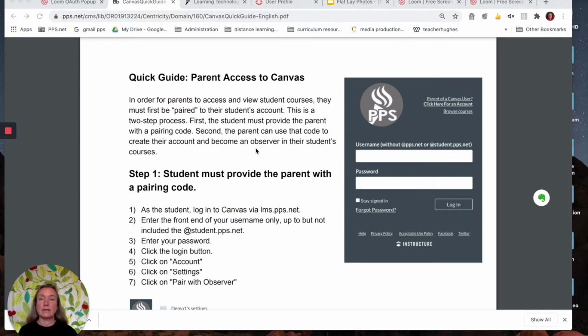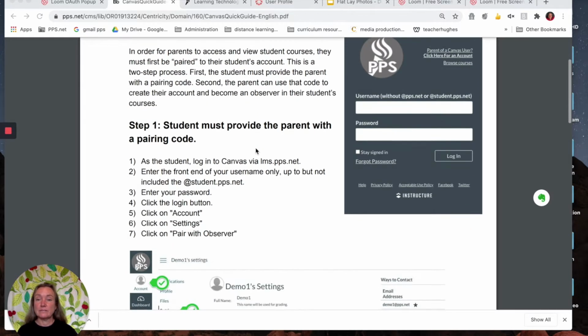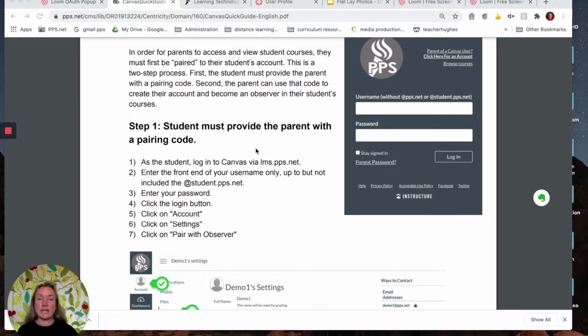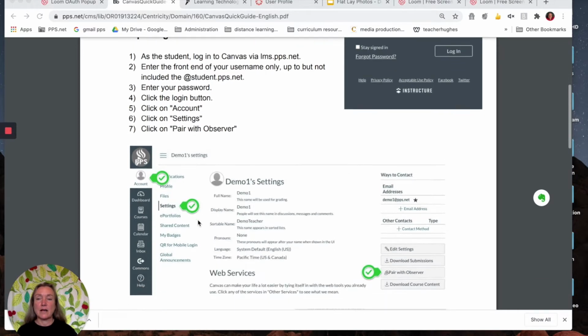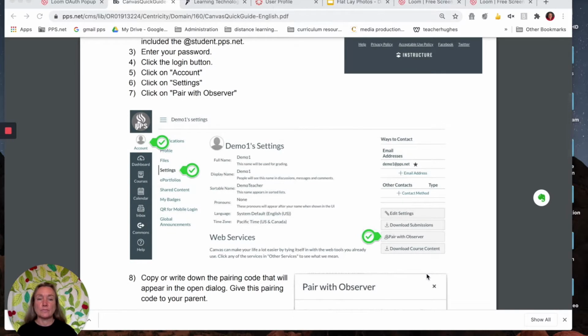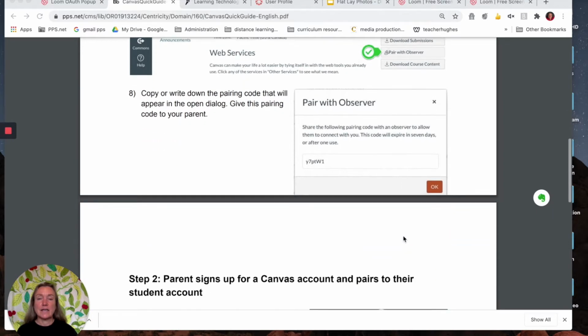So the very first thing that has to happen is your student needs a Canvas account, and then they log in. Once they've logged in, they can then create an observer. So here's the process. Student logs in with their password. You click on Account, which is in the top left-hand side of your dashboard. You click on Settings, which is here. And then on the bottom right, you'll see something called Pair with Observer. When you click on that, this dialog box will come up, which gives you a code.